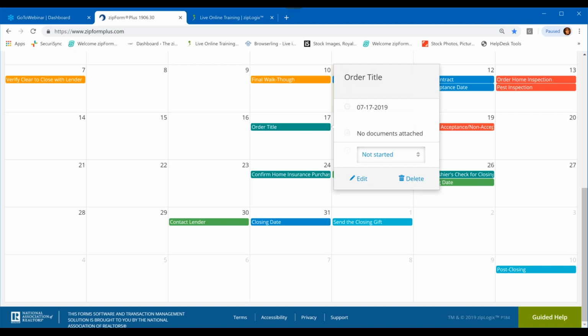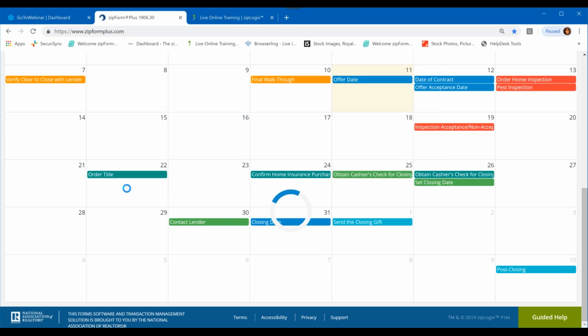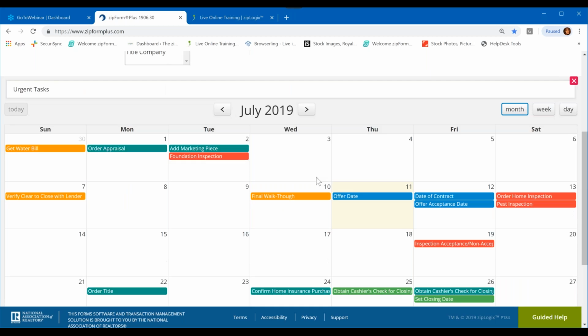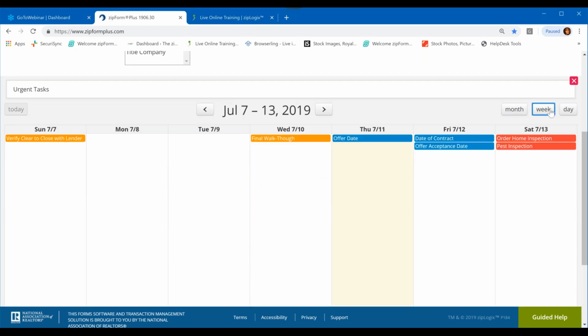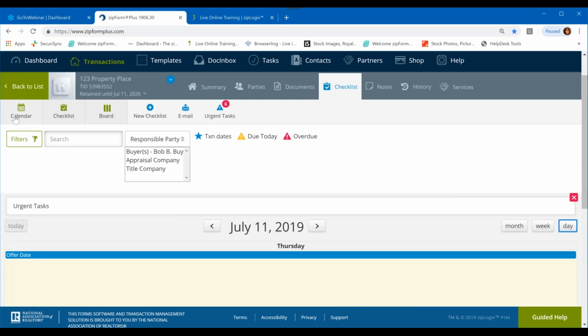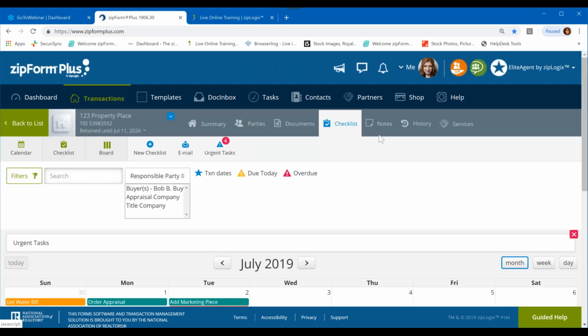For the things that are not key transaction due dates, you can simply drag and drop them. It will not affect any other due date on the calendar. This is in a month view. I can also view my items, action items, in a week view or in a day view. So that is your checklist area.